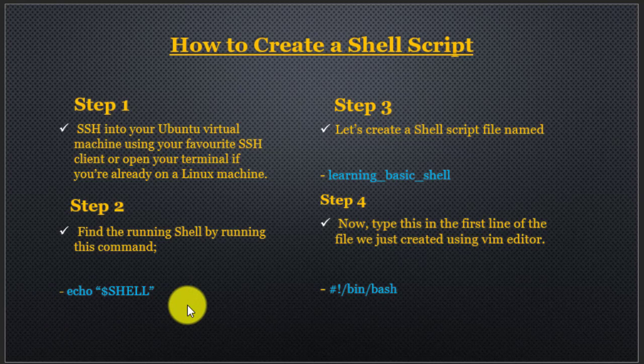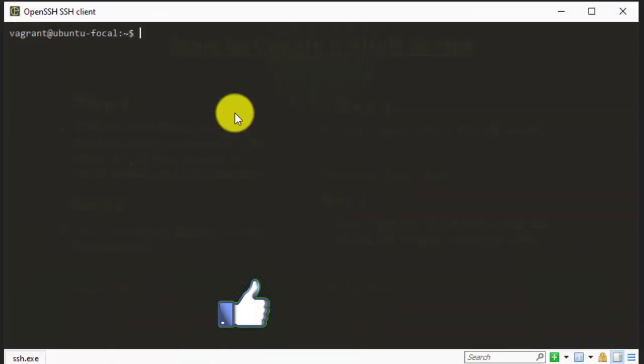Out of all the shells that were displayed to us in the previous step, we are now going to know the one that is actually running on our own system when you run this command. So let's do that. I'm going to go back to my terminal, then I'll type echo, then I'll open a quotation mark, then I'll type $SHELL.